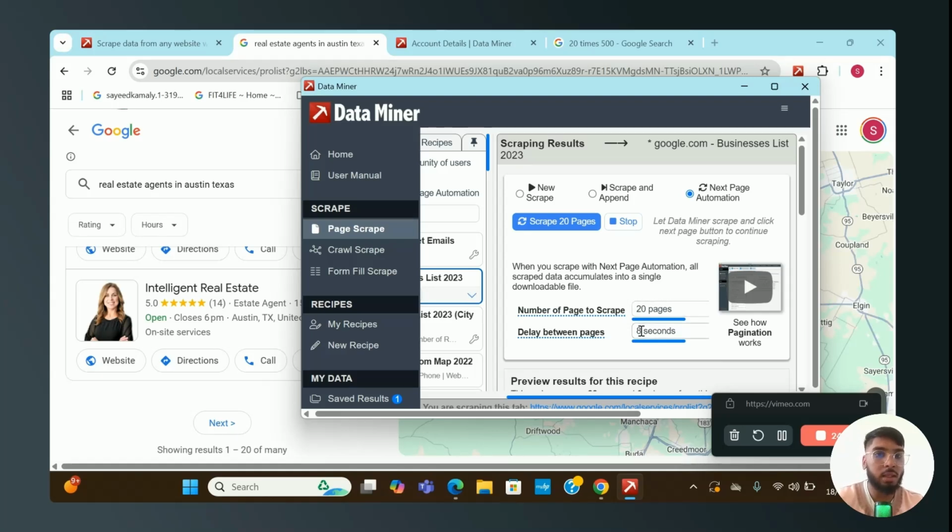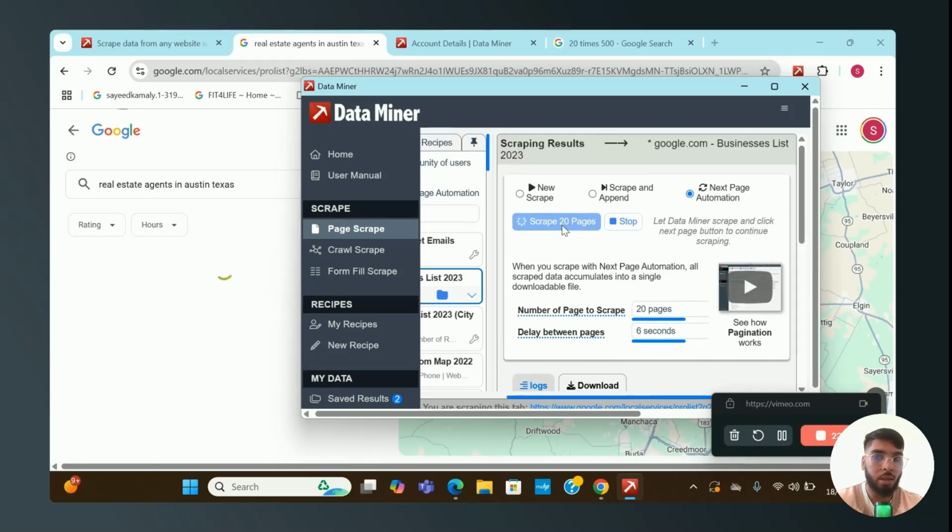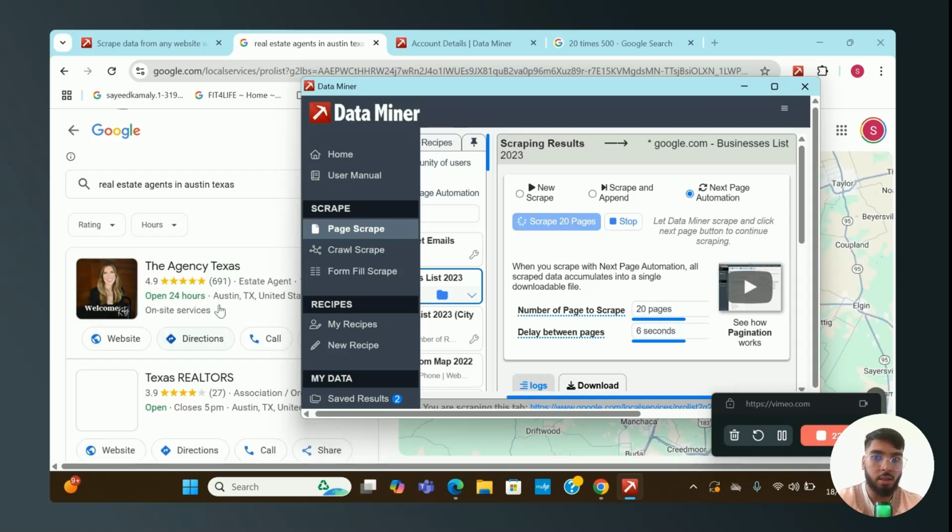So there's going to be a delay between how quickly we scrape one page from another page. I just like to set this at 6 seconds, which is usually enough. Now once you've done that, you're going to go ahead and hit scrape 20 pages. And this tool, like we can just see in the background, has scraped the first page, right?